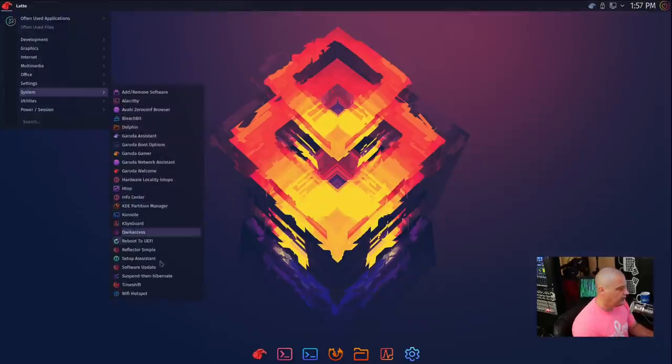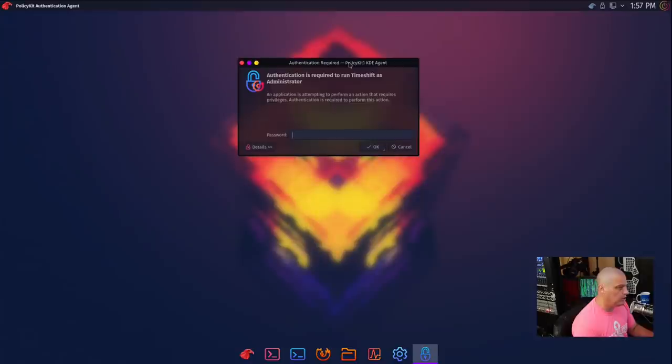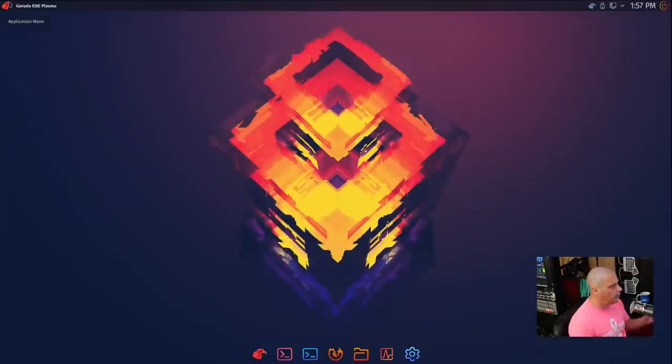Also under the system category, we have Time Shift. Time Shift is a really cool program. It takes a snapshot of your system, so it's basically a way to back up and restore your system. So if you ever have an issue, you can restore from one of the previous snapshots you took. And really, that's about everything that is installed.